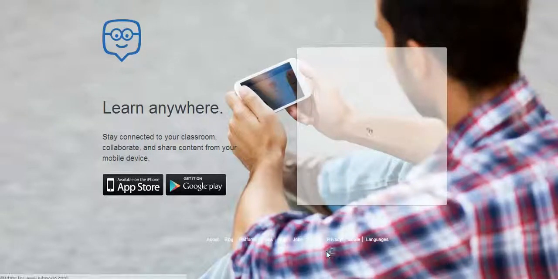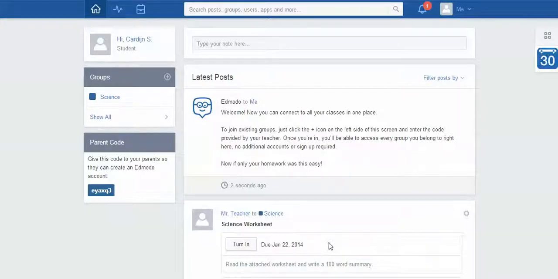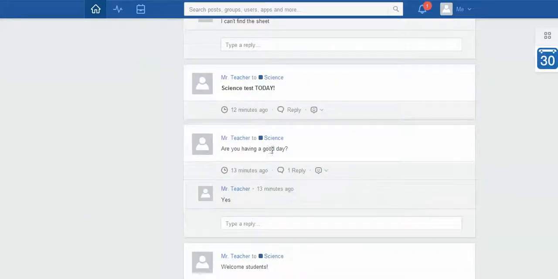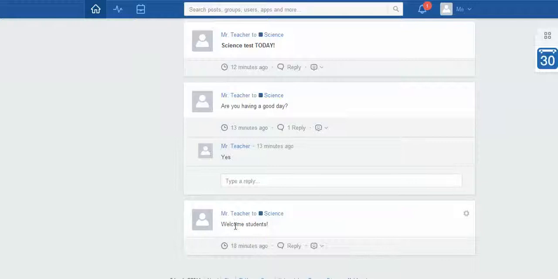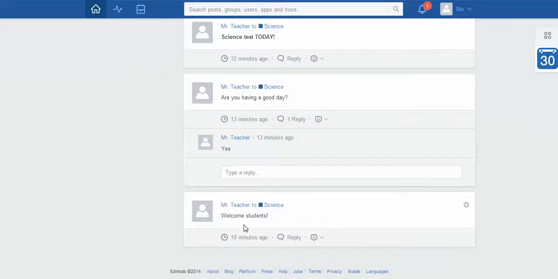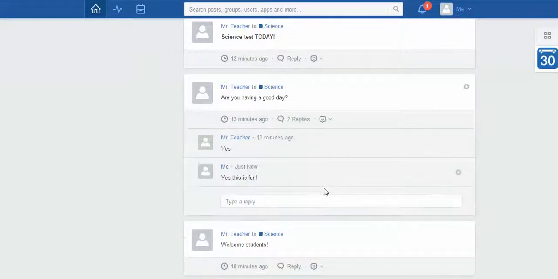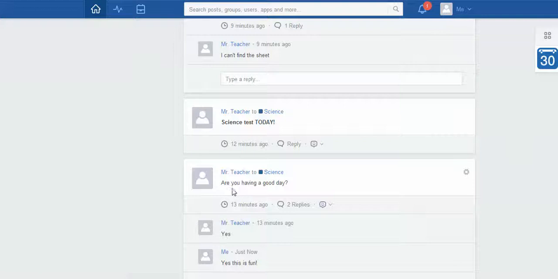Now the first thing that's going to happen when I come in is I'm going to be in my science class, and if you've watched some of those earlier videos, you'll know that the first thing that I put on when I created that was welcome student. So as soon as that student comes on, they've got the wall in front of them. They can see welcome students, are you having a good day? The teachers reply themselves, but I might say, oh, okay, yeah, well, yes, this is fun, or something like that. Obviously you want your students to say that type of thing, but they can comment on anything that they want.